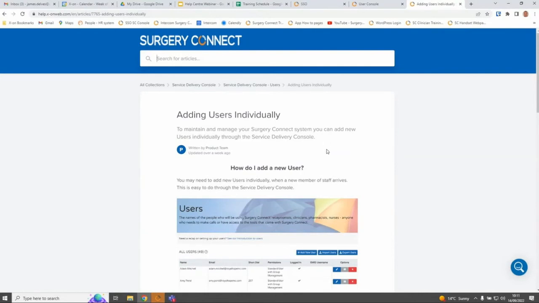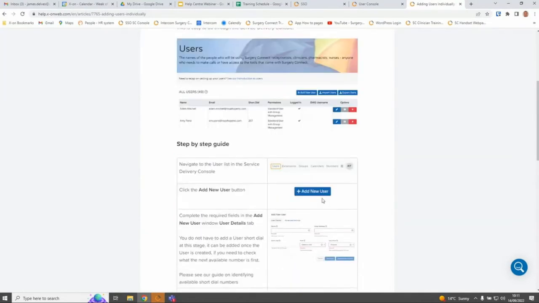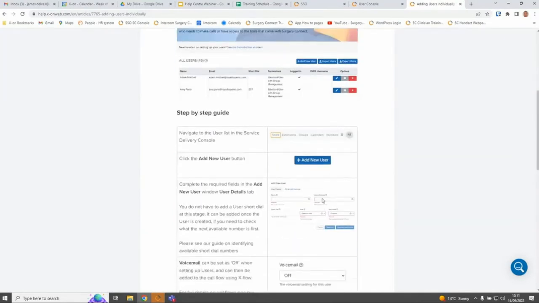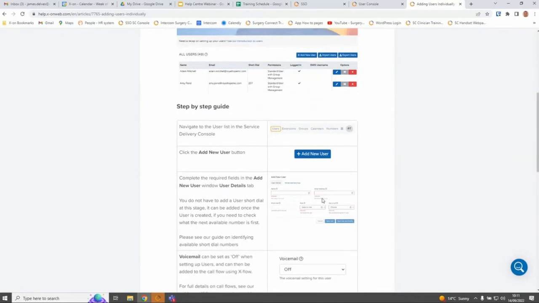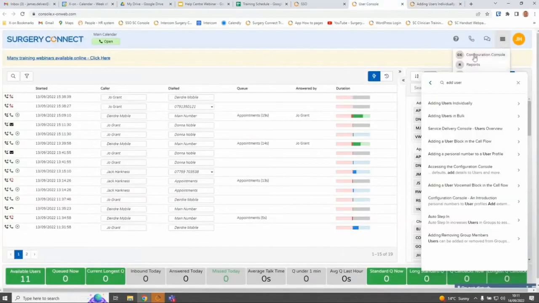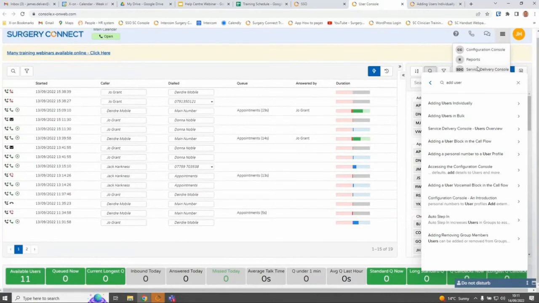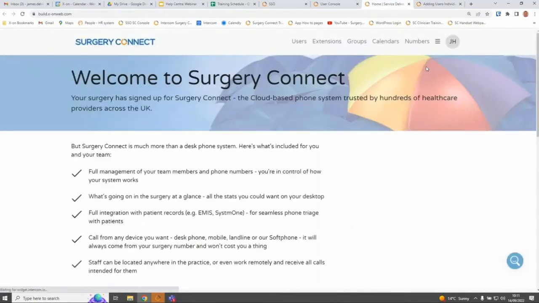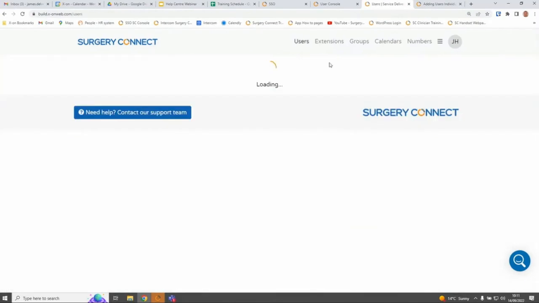So within the articles, you'll have a brief introduction, and then it will go into a step-by-step guide, which will then show you how you can add, in this case, a new user onto the system. So it's telling us to go to the service delivery console and navigate to the users section. So if I follow those instructions and navigate to the service delivery console here, I can then go to the user section.